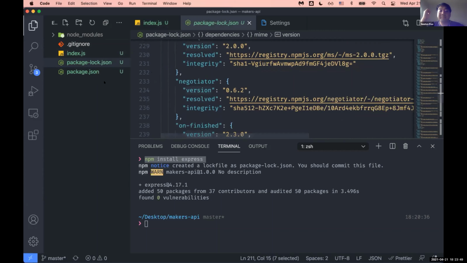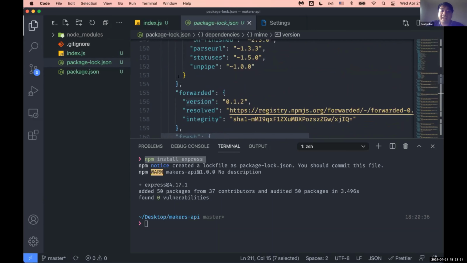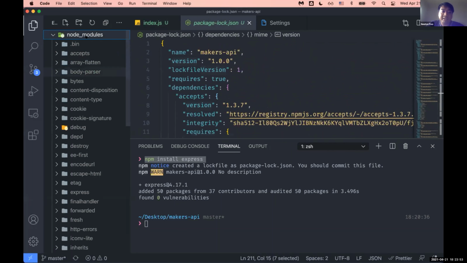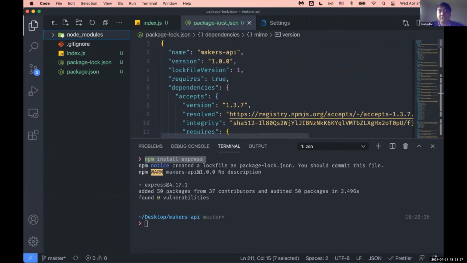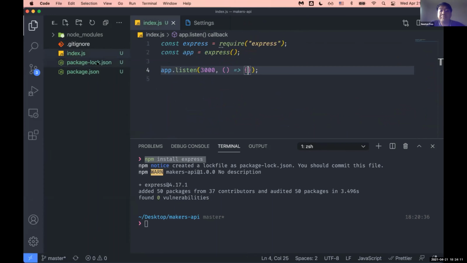So there's basically no ambiguity. Every single one of your dependencies in node modules has their version tracked in package-lock.json. You will typically not edit this file yourself. This is completely managed by npm, so you just avoid touching this. When you install new dependencies, it'll keep it updated.